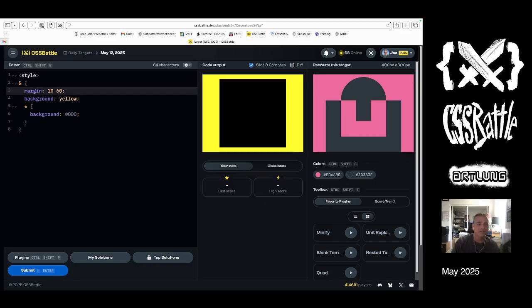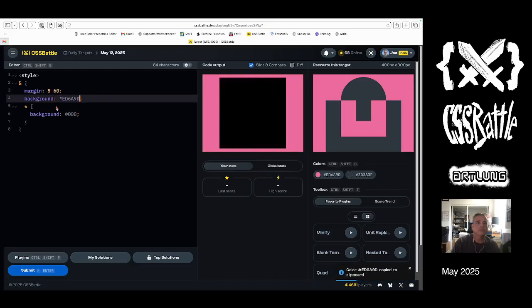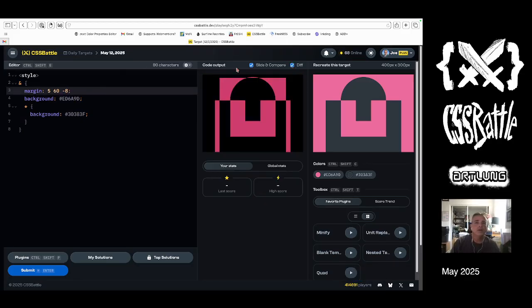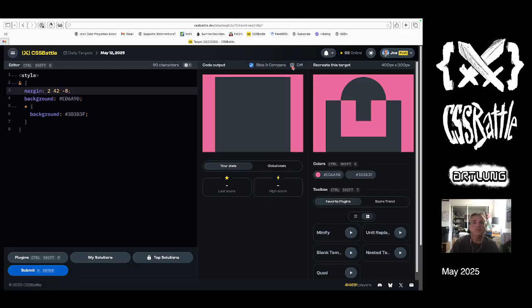Okay, 10, 5. Okay, so here we go. Color clump. There's the pink. And put the gray here. And we need a 0 margin or a -8 margin in the bottom. Okay. 4, 3, 2. Great. 50, 40, 42. All right.